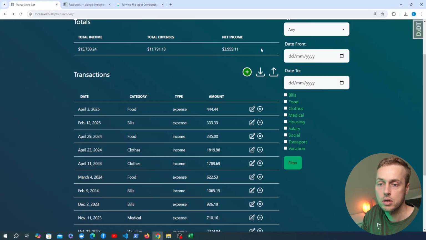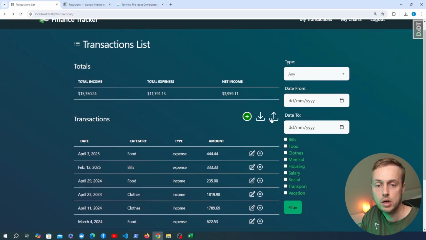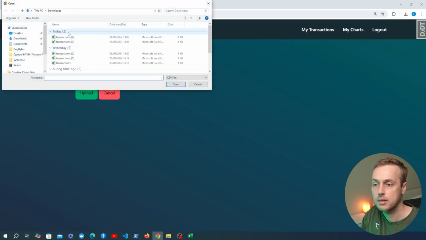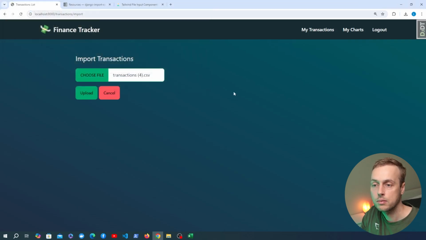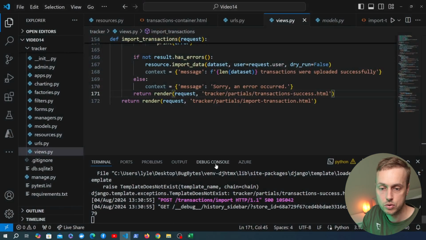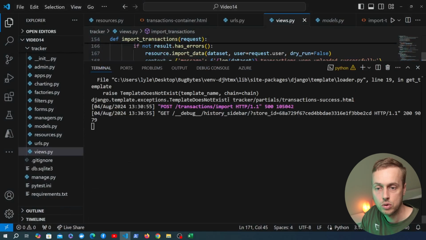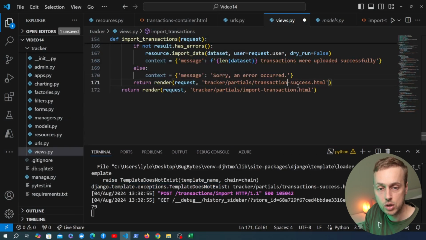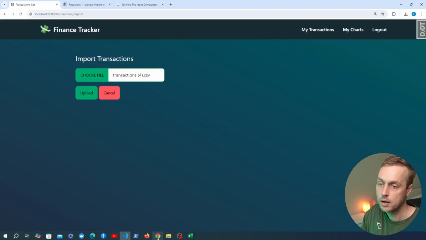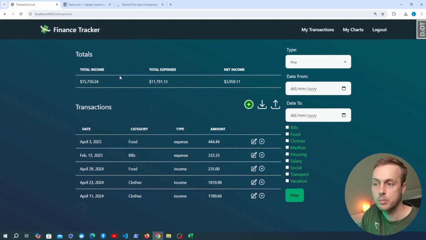If we go back to the browser, I'm going to refresh the page here, and we're going to go to the upload page and select that same file. If we click upload, nothing is happening. Let's go back to VS Code here and expand the terminal. So we're getting a problem. The template does not exist. That's my mistake. This is called transaction-success.html. Let's try this one more time and go back to the page.